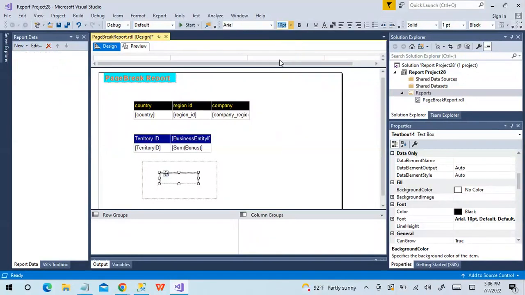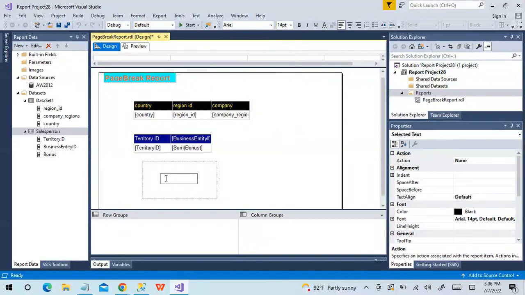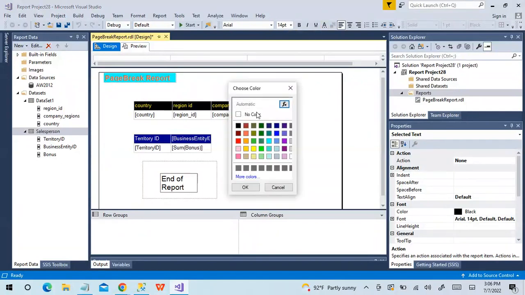Let's do 14. End of report. Wow, that looks so terrible. Okay, end of report. End of report.